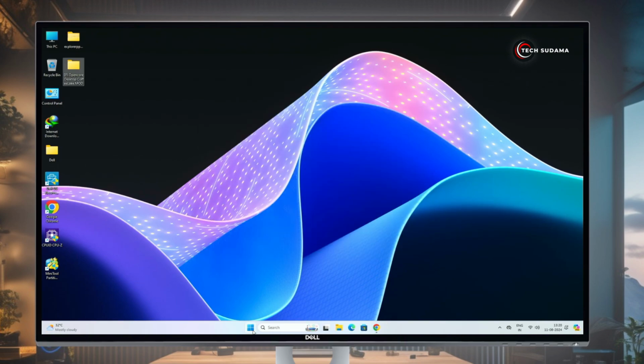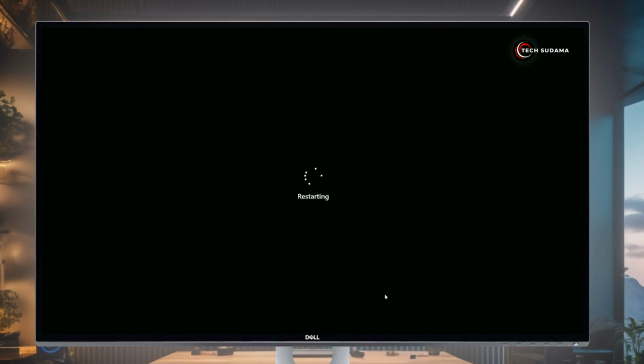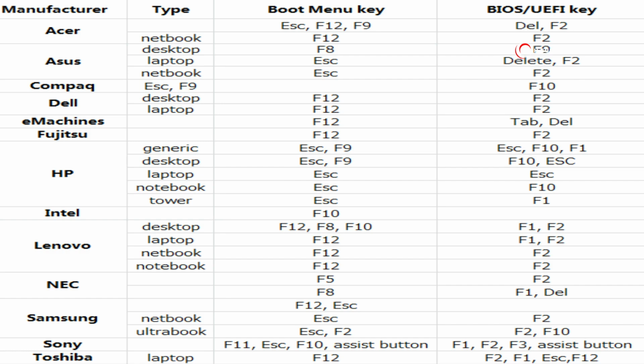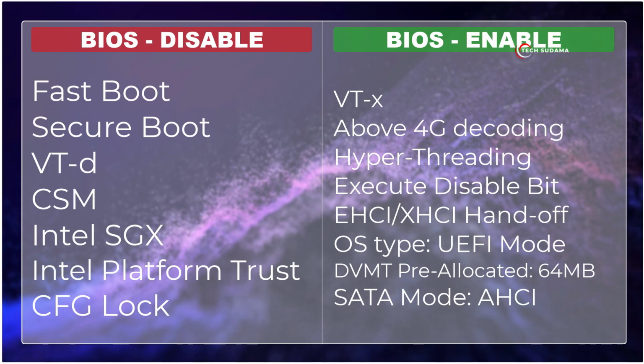Now you will have to restart your PC. Now you'll have to access your BIOS menu. To access the BIOS menu, you can refer to this photo, otherwise you can search on Google. Now on the BIOS menu, set the following parameters.